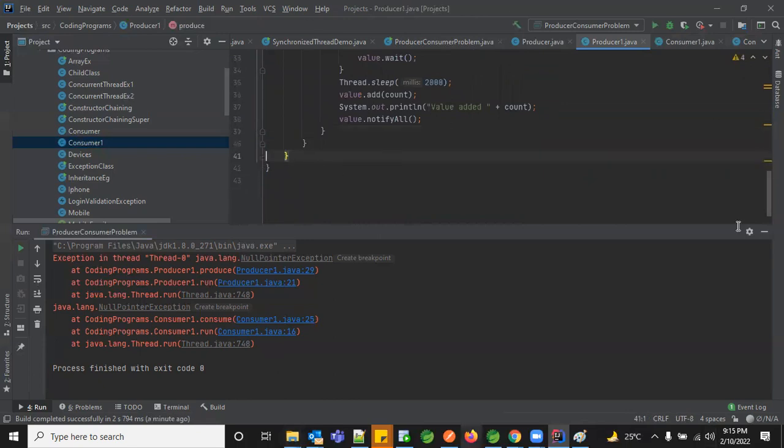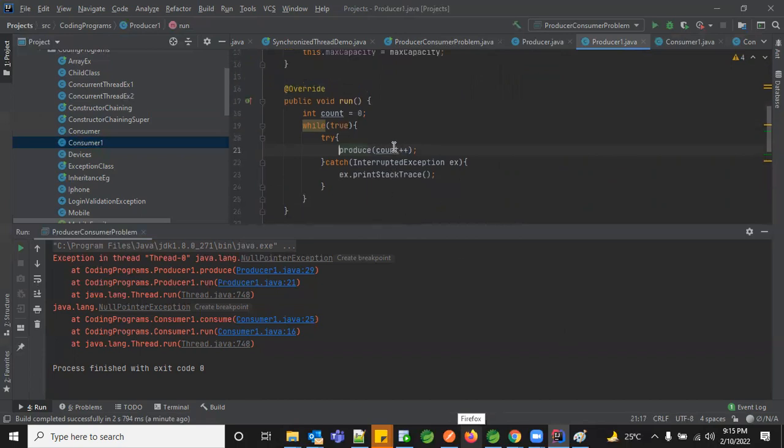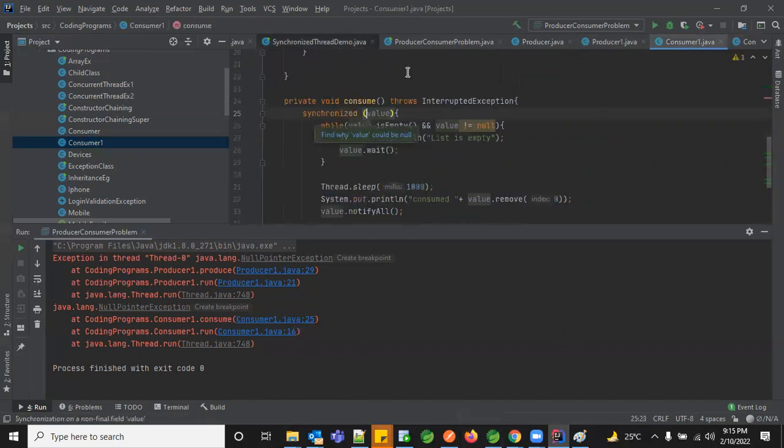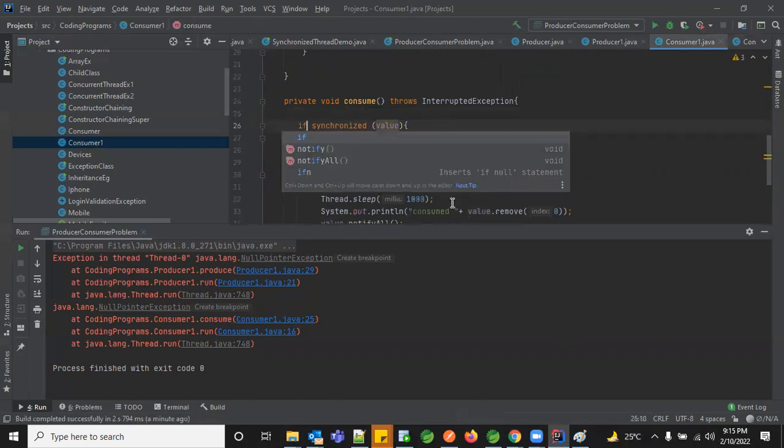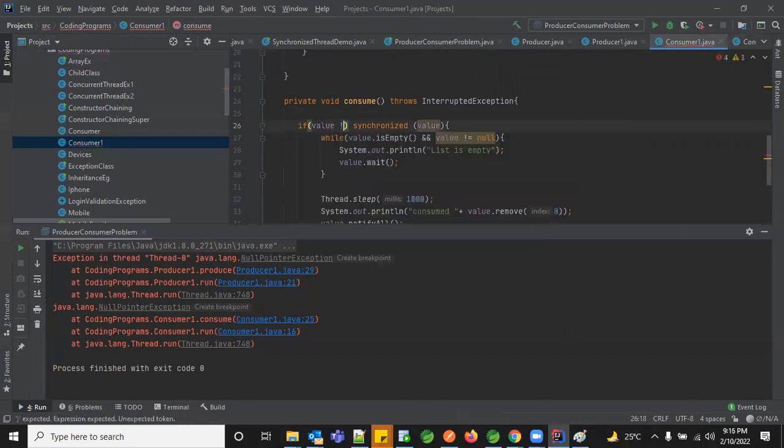So the null check is a little different, so don't worry about it. Even here you need to introduce that. That is something you can handle anytime, the null checks. Right now we're just understanding the concept.